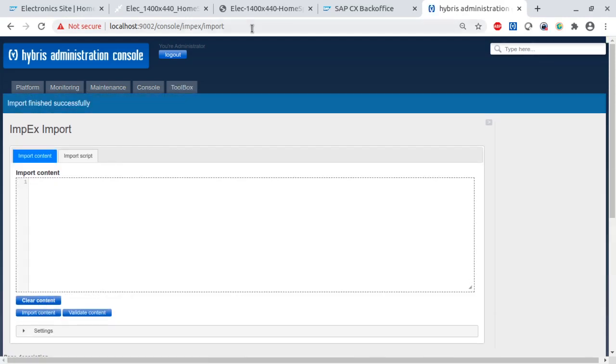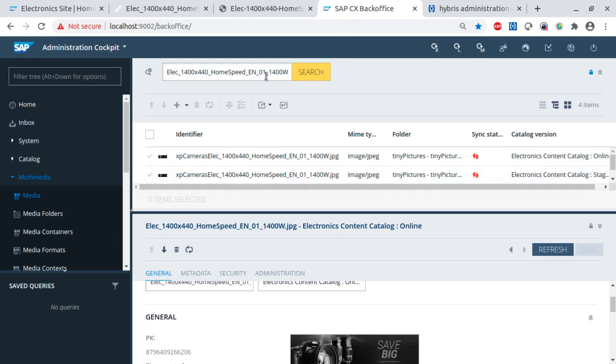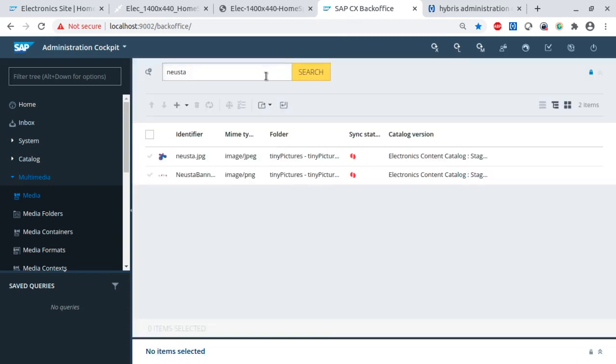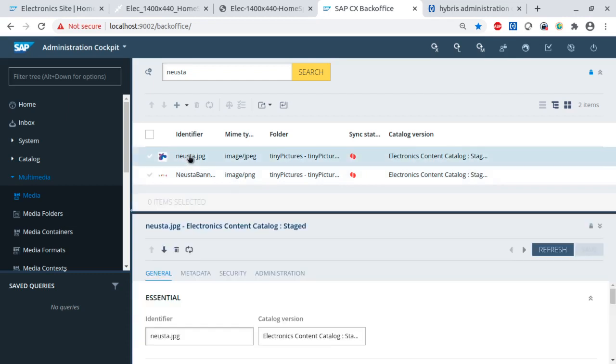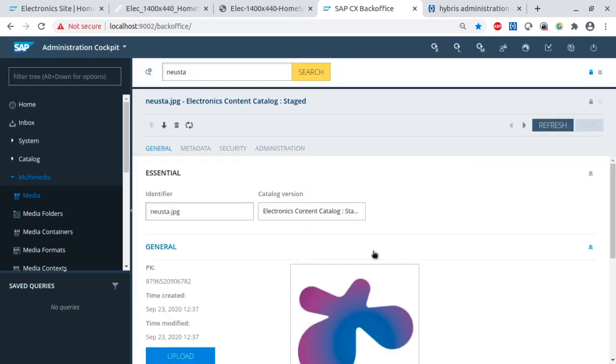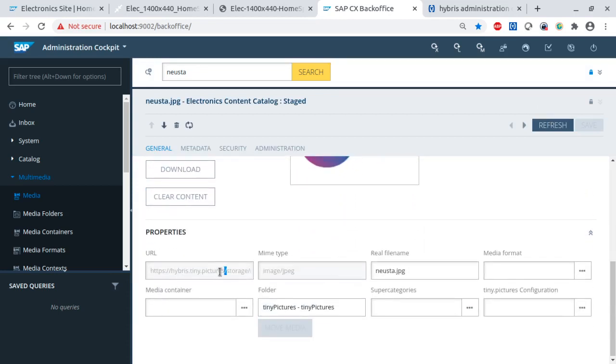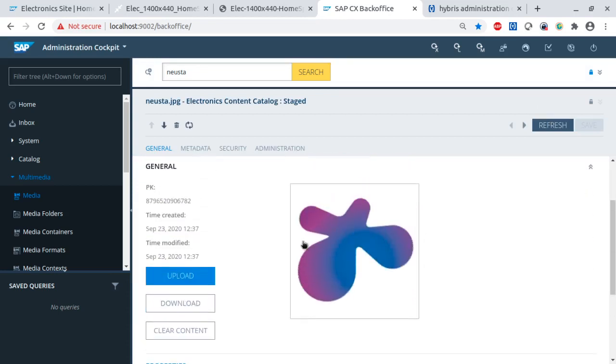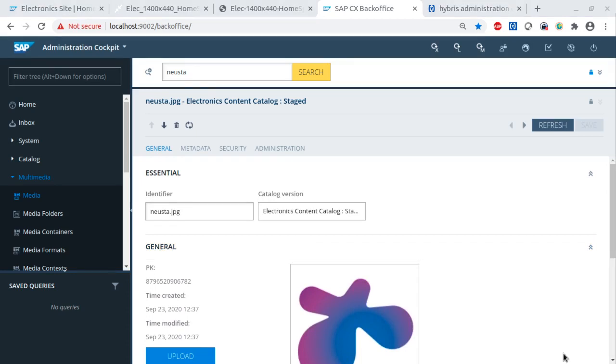That was successful, and now let's look for it in the back office. Here we are. And I'm searching for neusta like that. The banner is still in there, which we've done with the wizard here in the back office, and this one came from the impex. So it's the Hybris logo, which I've uploaded, and as you can see here, it's coming from Tiny Pictures.